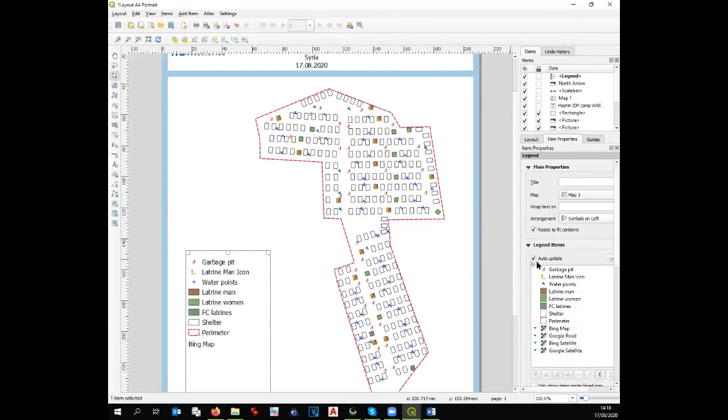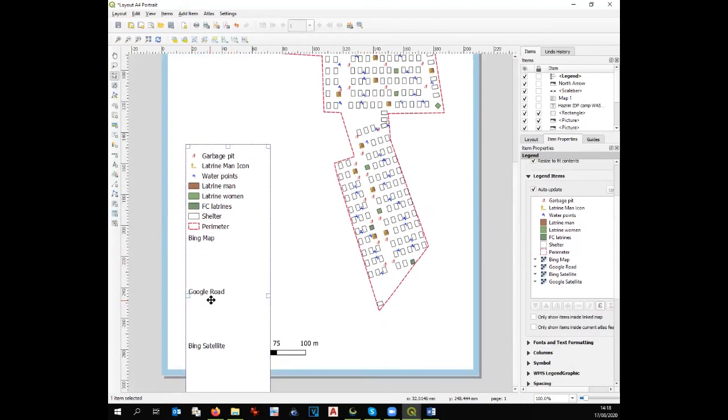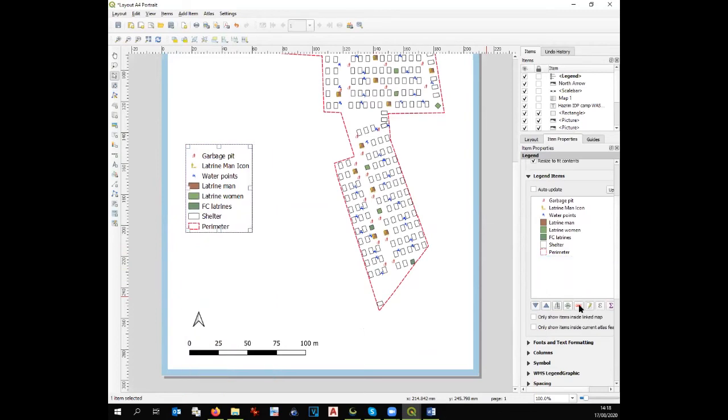Now you have to see here on the right side, auto update. This is automatically generated. That's why you have all the Bing satellite, Google Road, things that we don't need. But if you uncheck the automatic update, you can adapt the legend. So you don't need this one, you don't need this one, you don't need this one. Fine, that's good. Now we want to keep the shelter, the perimeter, we want to keep the shelter, yes. Here, FC latrine, no one will understand what it means, so we can change the name.